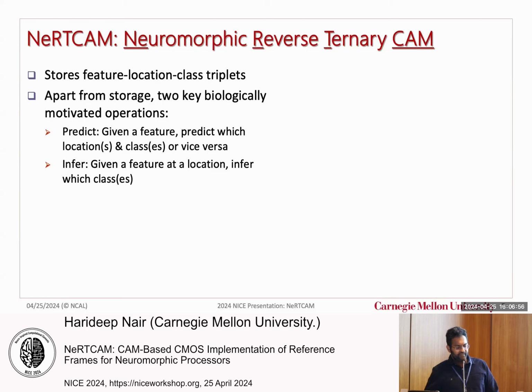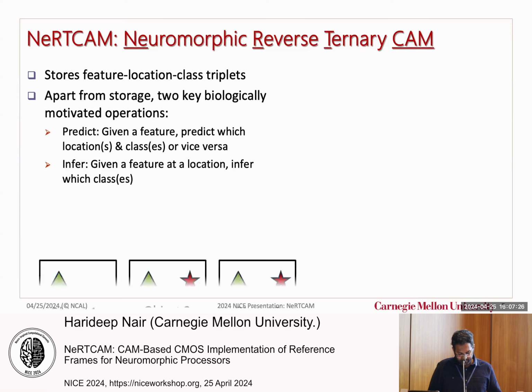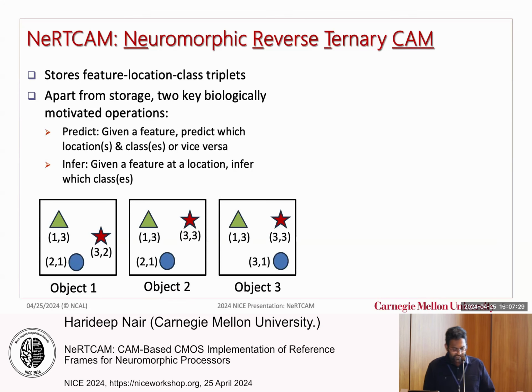So as I mentioned earlier, each entry in a NeRTCAM stores a feature, location, class triplet. And apart from storage, the two key biologically plausible operations that it performs are predict and infer. So predict is when you're given a feature and you want to predict what location it may be at and what classes it might correspond to. For inference, given a feature at a particular location, you want to infer what are the classes that are consistent with that information. So let's take a look at a brief example here.